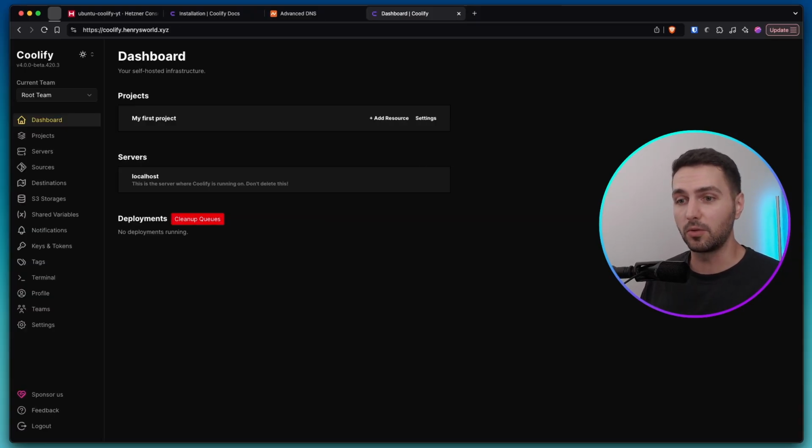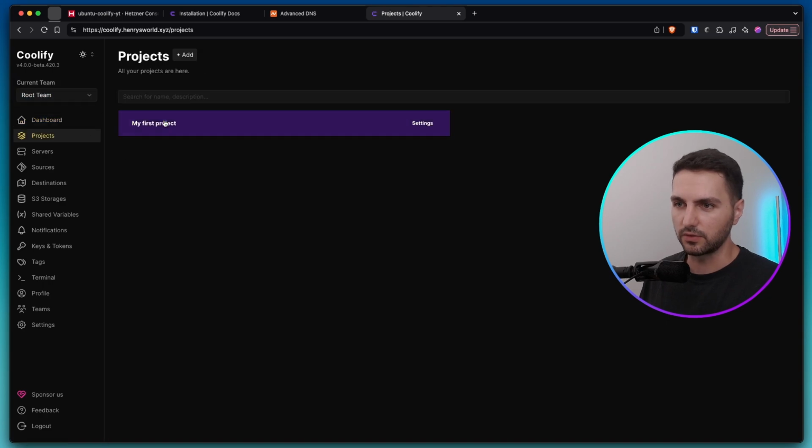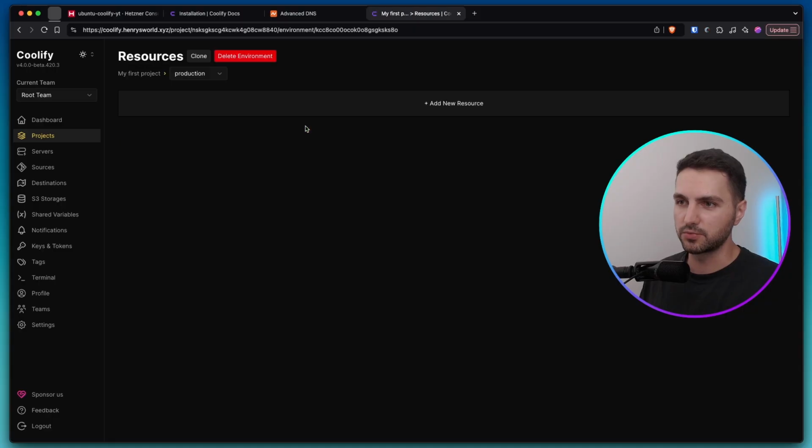All right, now we are back in our main Coolify dashboard. A few more words on what you can do with Coolify in general. You can set up different teams. You can have multiple projects. We can easily add projects. Inside of those projects, we can have different environments, like a production environment. We can create a dev environment as well, for example.